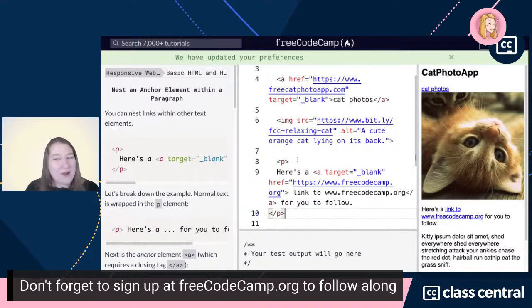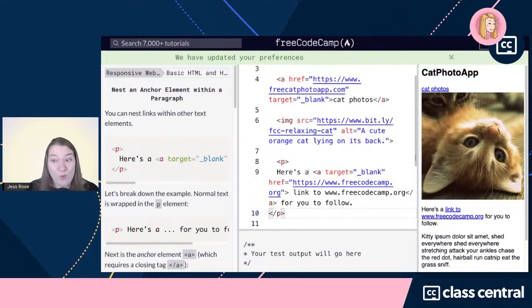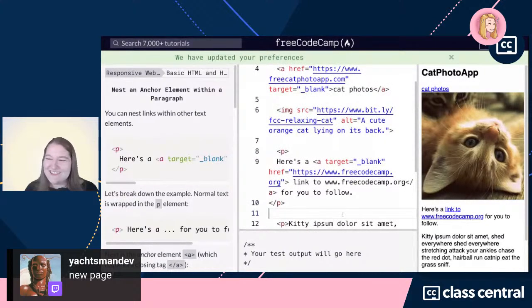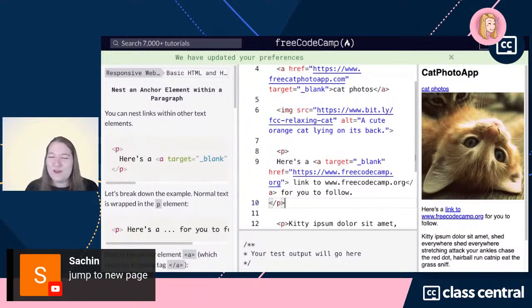And we love to copy paste our examples, don't we? So, paragraph, here's an anchor tag, target blank, hypertext reference. Who remembers what this target blank is going to do? Shout at me if you remember. Oh, perfect. It's going to open a new page. And then we've got the text, link to www.freecodecamp.org. Then the link stops for you to follow. And then we're going to close our paragraph because we are so responsible. We keep our paragraphs separate. And here's what that looks like in practice.